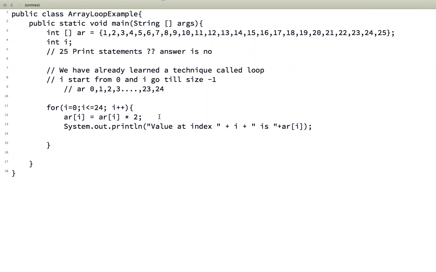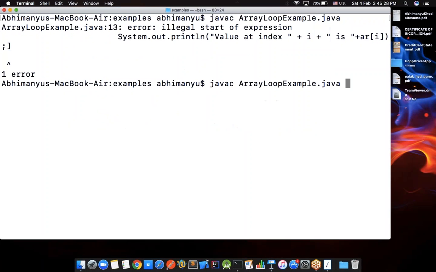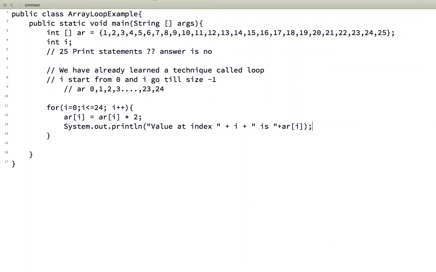Okay. Now, before I execute this, can you guys guess the output of this program? What will be the output of this program? Everything you need is on your screen. Please give it a try. What will be the output of this program? What will happen? Go step by step.